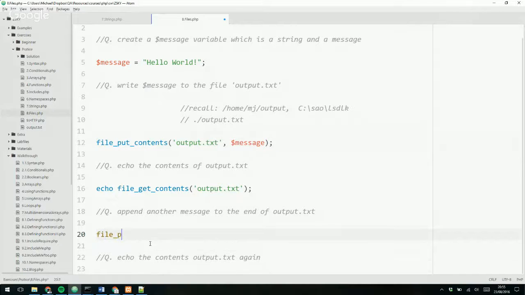So we write file put contents, output.txt. We write another message to the end of the file. Let's say hello again, and we specify an option of file append. It's a constant that's just defined by PHP, and we pass it in as an input into the file put contents function, and that particular input will switch on the appending mode of that function, and it will write to the end of the file rather than overwriting the file entirely.